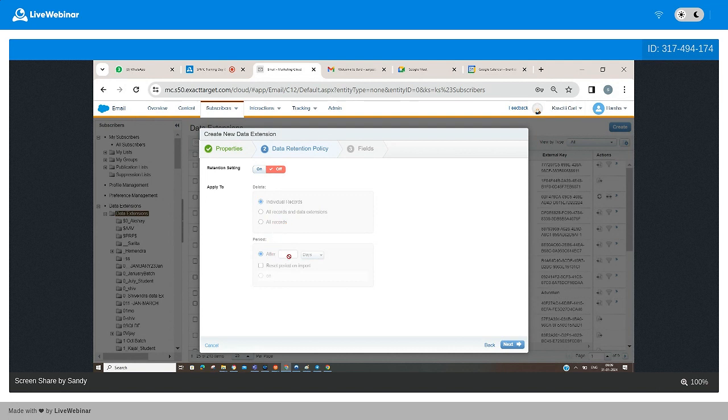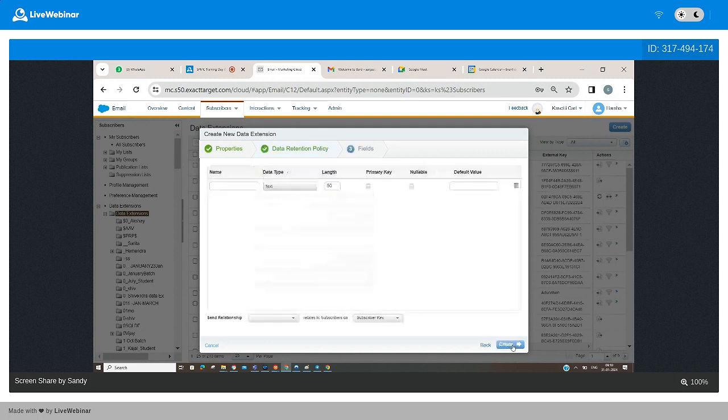Period we can select after 5 days, 6 days, and repeat period on the import. This type of period we can select here. This one also we'll see once we create the data extension. Then we will automate that one, and we will analyze after 2 or 3 days how it's working. First I'm turning off the retention policy. Then again I'm going to click the next button.